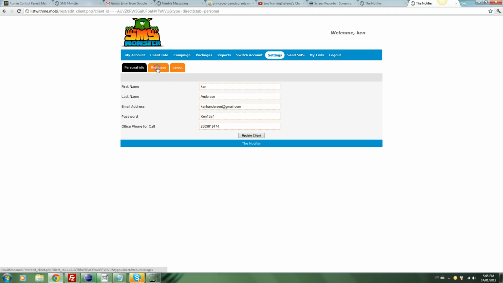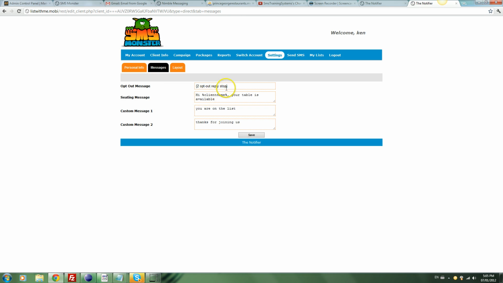Here's your messages tab. This is where you can put in your stop messages, so that if they're operating the mobile version, this is always going to be attached to the end of any message that they send out.